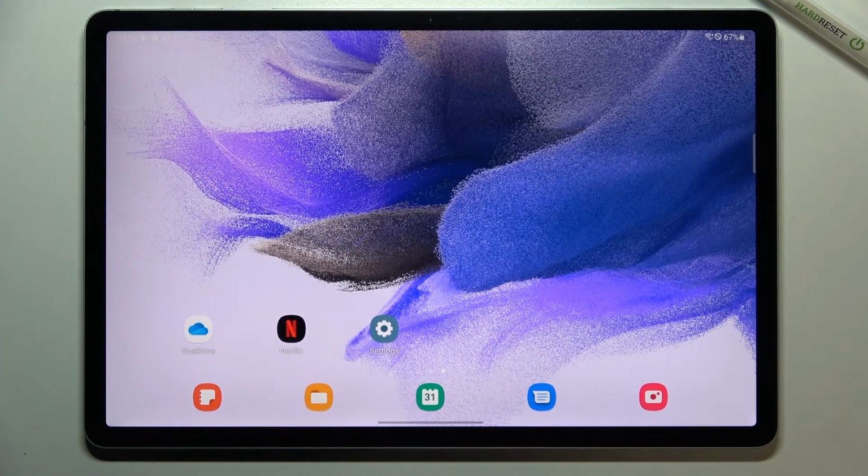So actually this is it. This is how to allow unknown sources in your Samsung Galaxy Tab S7 FE.